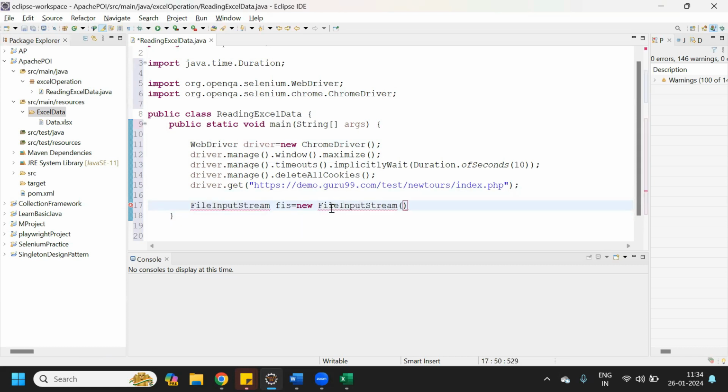And in file input stream, we will have to pass the path of the sheet. So we can write like this: double inverted comma, dot, backslash, and then we need to provide the folder name. So what is the folder name? Folder name is Excel data, right? So we will write here Excel data, and then we need to provide the sheet name. So what is the sheet name? Data, right? Data dot XLSX, right?